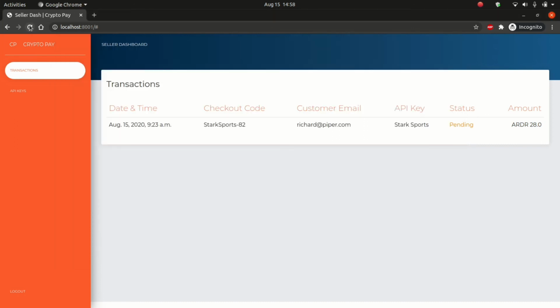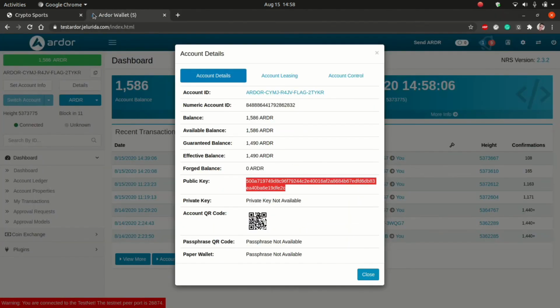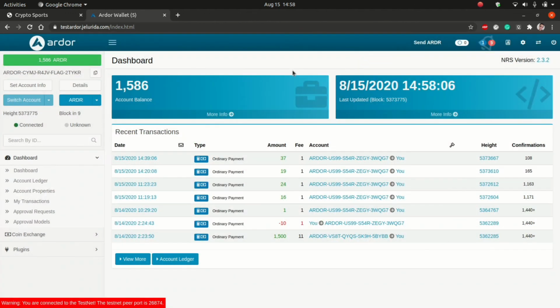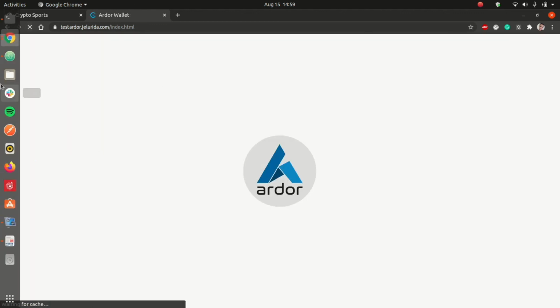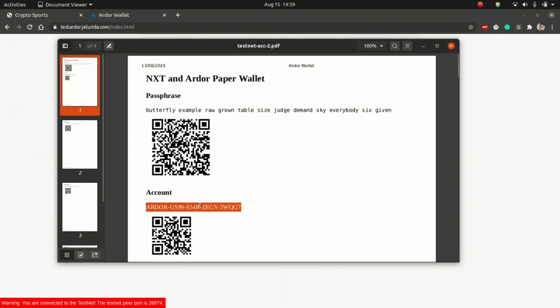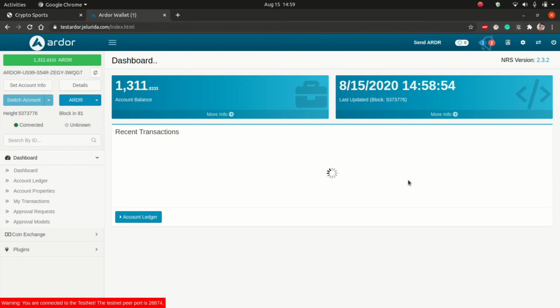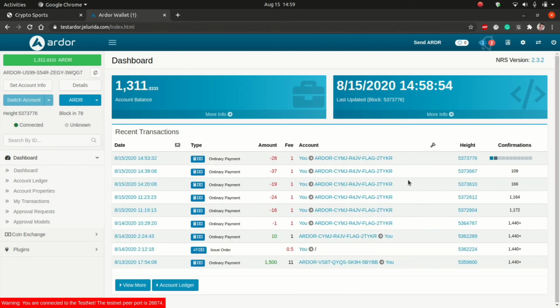which is confirmed on Richard's phone by Richard, and this is completed. You can head back to your Ador wallet and you would be able to see the purchase real soon, after it's confirmed, after the chain has updated. So log into Richard's account, just demo. Yes, it's confirmed. It's transacting.